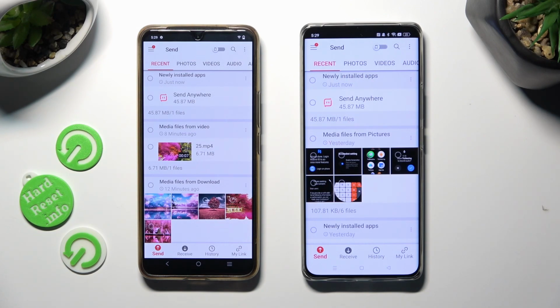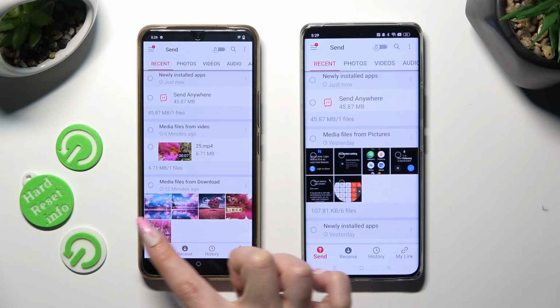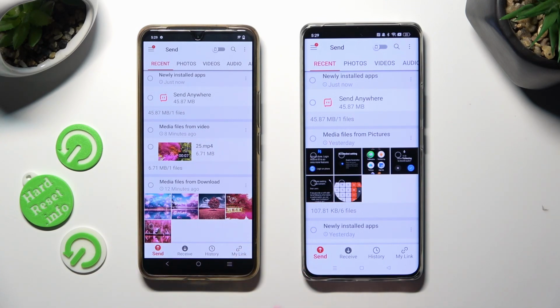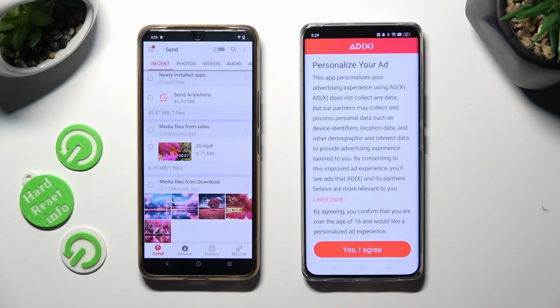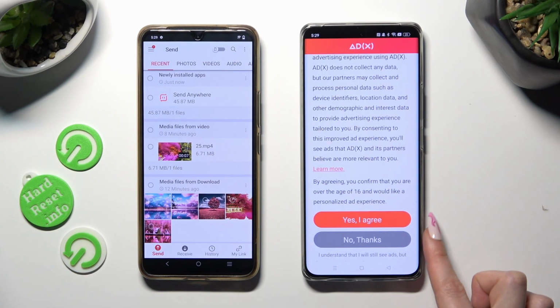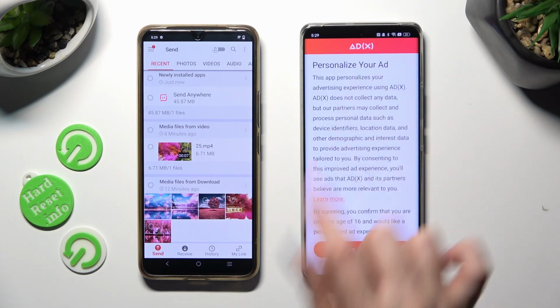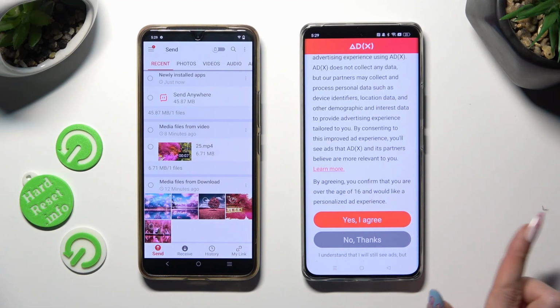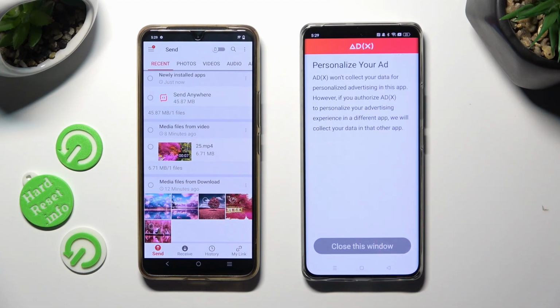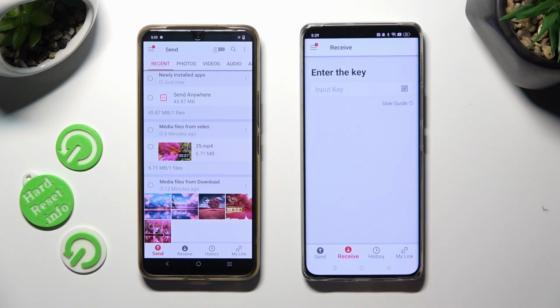Nextly, select Send at the bottom left corner of VIVO and Receive right next to Send at the bottom of an Android. Also on an Android, click on one of those options to set up the best one for your ads. Yes, I agree, or no thanks. Then tap on Close this window and go back to VIVO device.